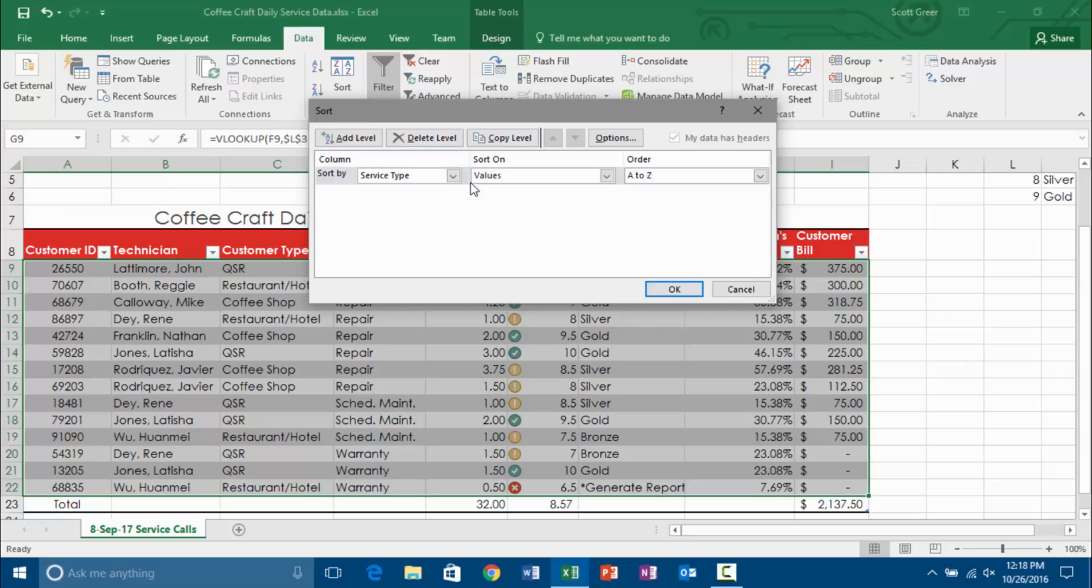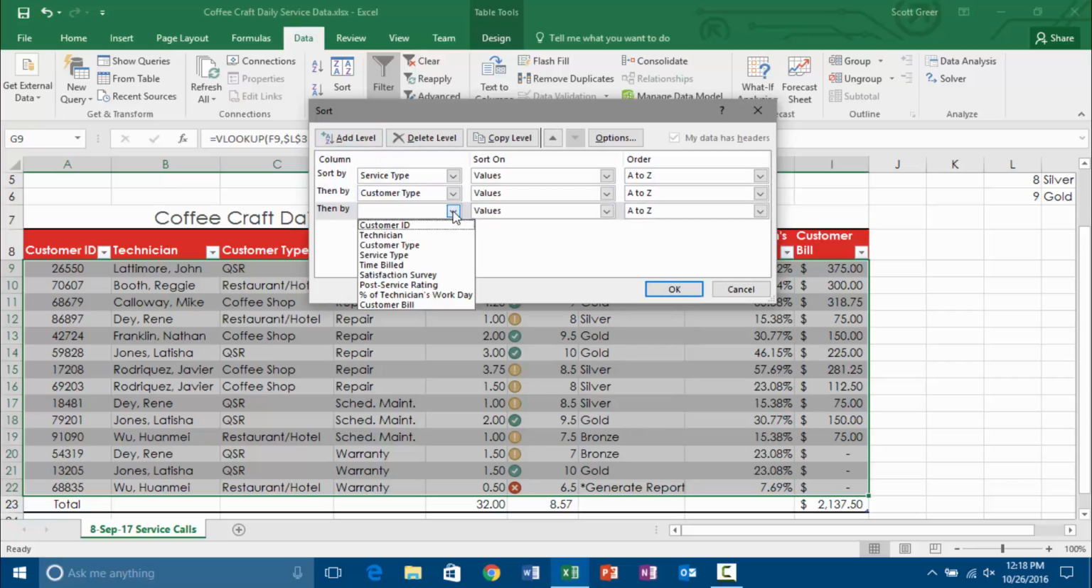So I could say, first thing I want to do is sort by the service type. Then I want to sort by the customer type. And then I want to sort by the satisfaction survey. So I just added these 3. You don't have to do this. I'm just showing you how this works, so you can go back and watch this.